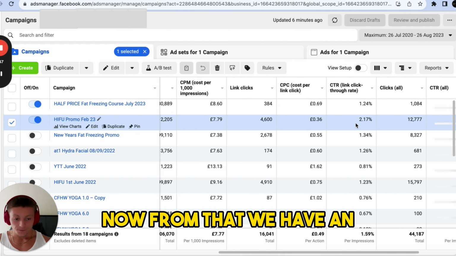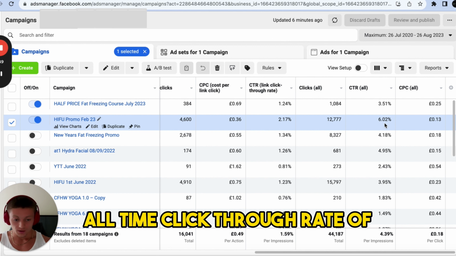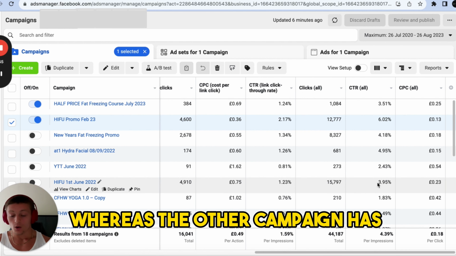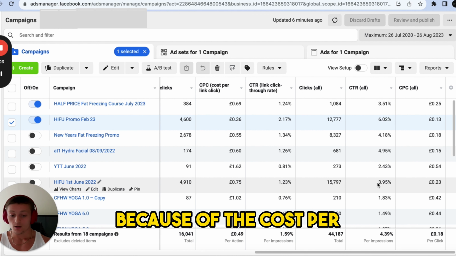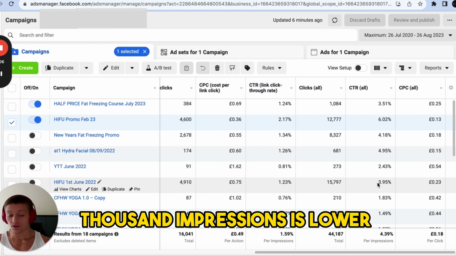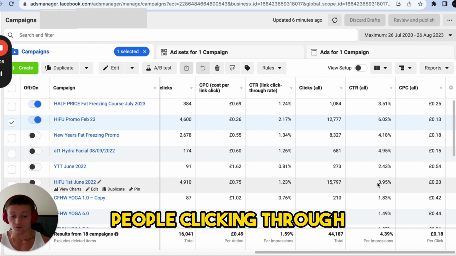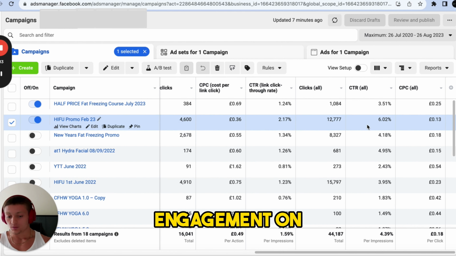Now from that, we have an all-time click-through rate of 6% for this campaign, whereas the other campaign has 3.95%. So not only are more people seeing our ads compared to the previous ads because the cost per 1,000 impressions is lower, but there's also more people clicking through. So you've got a lot more engagement on the ads as a whole.